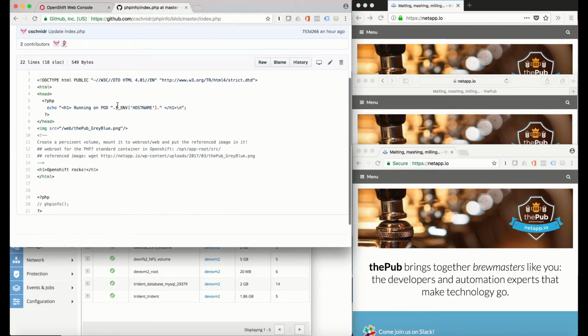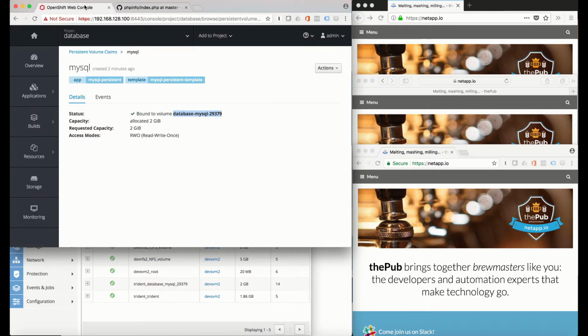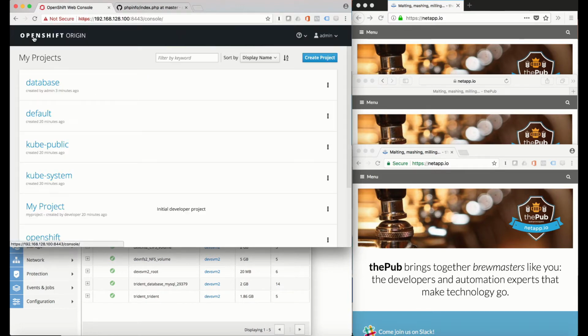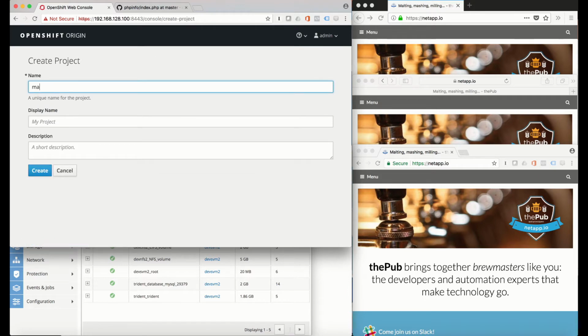The application is basically showing a web page. It shows you on which container it runs, and it would present you a little picture that is stored in a subdirectory of the web root. To deploy this application in Openshift, I go back to the user interface and create a new project.